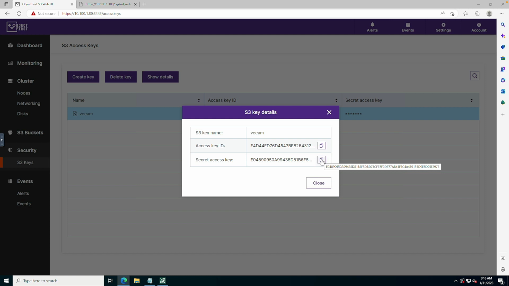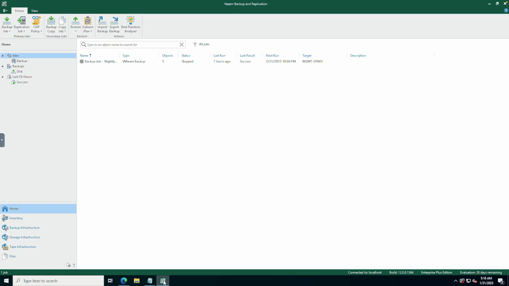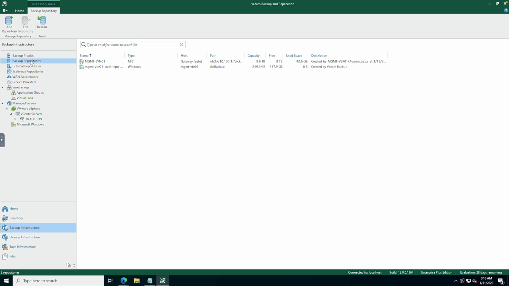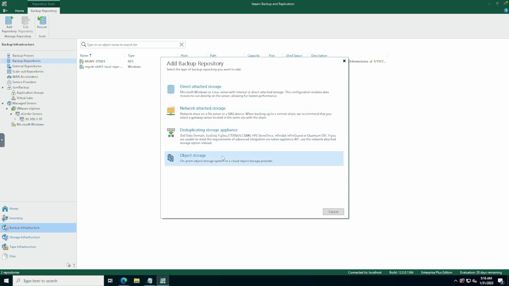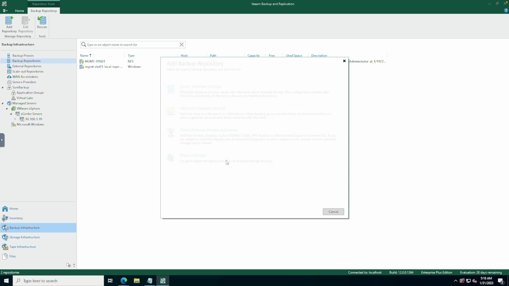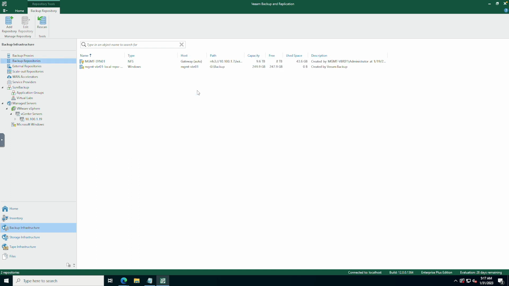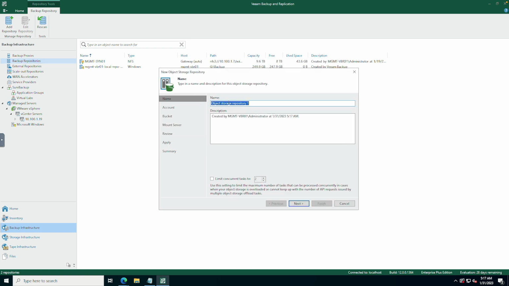So let's go ahead and now jump over into backup and replication. We're going to go down here to our backup infrastructure area. We're going to go up to backup repositories, and we're going to add a repository. Now what we're going to do is go all the way down here to the bottom. We're going to select object storage. We're going to select S3 compatible. And it's going to prompt us with the wizard here. I'm just going to say that I'm adding my object first object storage repository. I do have an option to limit my concurrent tasks. I'm going to click next.